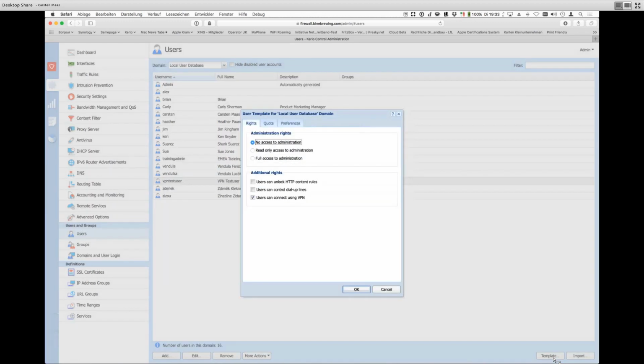You can also create a template. For example, this template here I created, it's a newly created one. I have already ticked the box, user can connect using VPN, which means that every user which is newly created based on that template will have access to the Kerio VPN services.